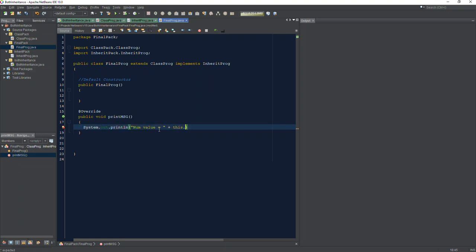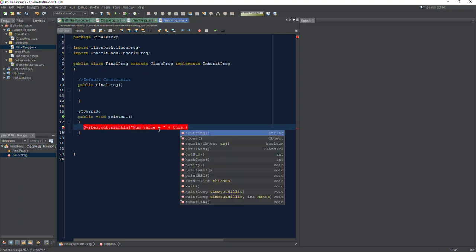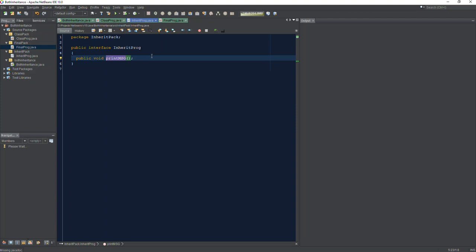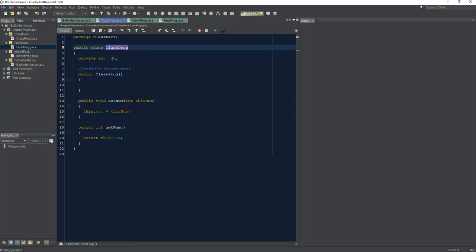So use the scope operator called this, and we'll go for getNum, which is coming from... Remember this printMessage, we are using the annotation called @Override, meaning at the rate of Override. printMessage is coming from InheritProg. So InheritProg has the printMessage method, and the class Prog will have the num. We have the getter called getNum.